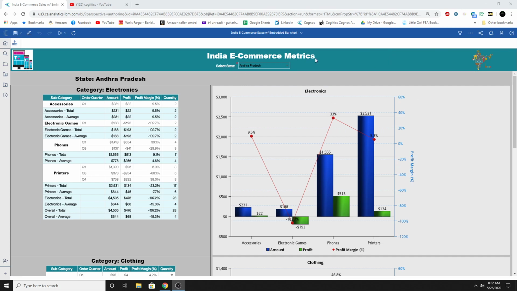Here we take a data set with India e-commerce sales over the past few years, and on the left side, you can see there's two columns really. On the left there's a report with a few different categories and metrics, and there's totals and averages. And on the right side there is a bar chart with a few different things. So let's get right into this.